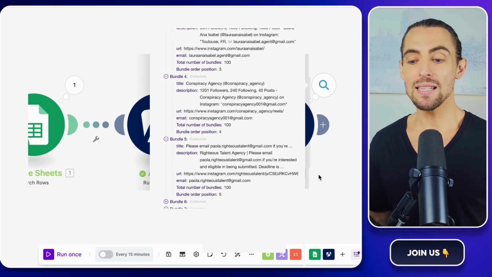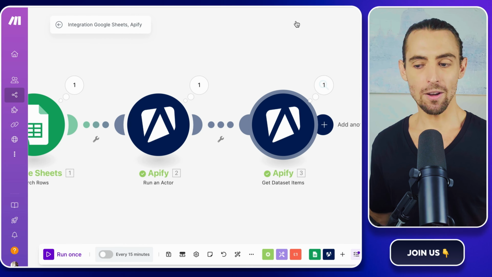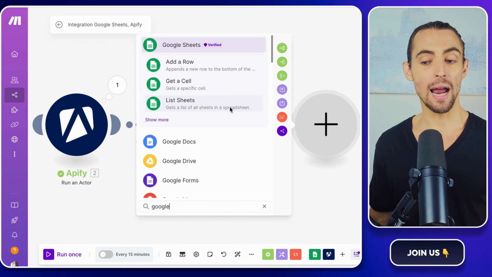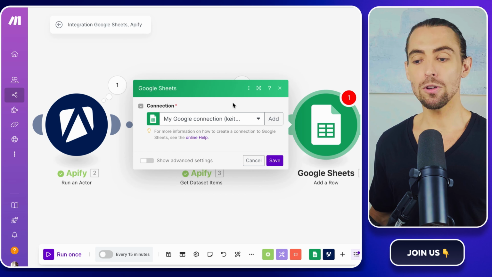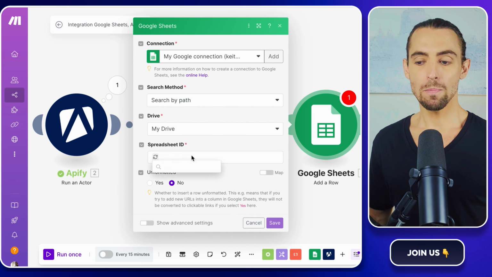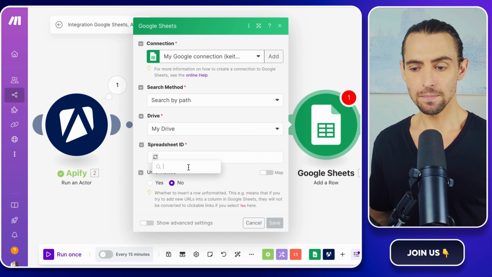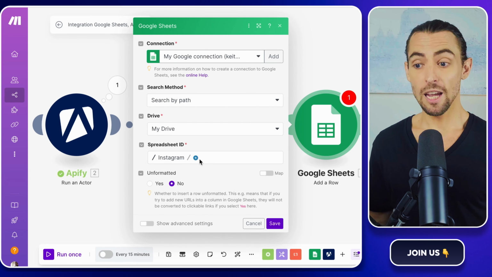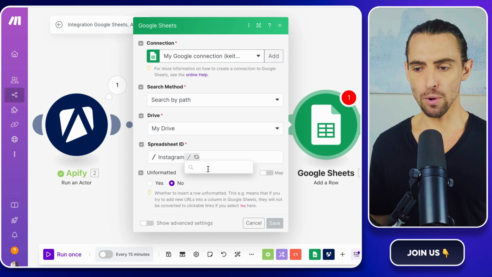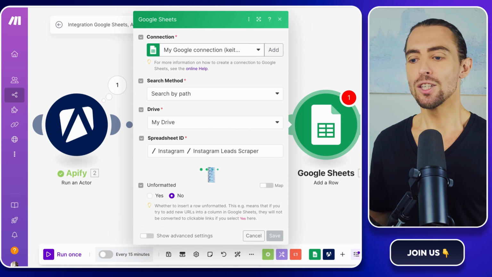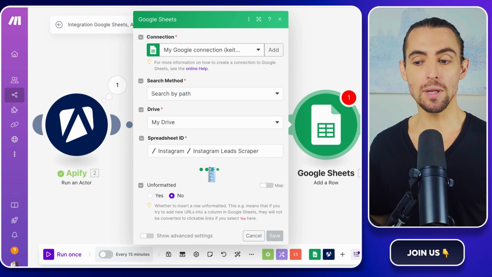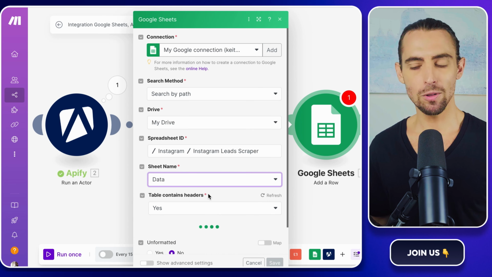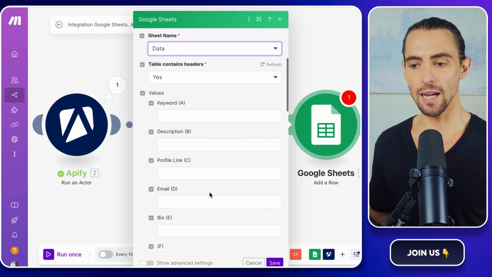Let's say you want to add these leads to Google Sheets. Click on the plus sign to add a Google Sheets module and choose Add a Row as your action. Now, configure the Google Sheets settings. Start by choosing the spreadsheet ID. This will be the Instagram Lead Scraper spreadsheet you created earlier. If you're scratching your head wondering, what's the spreadsheet ID? Don't worry. Just select the one that matches the name you gave it. For the sheet name, type in data. It's simple, it's clean, and it keeps things organized.